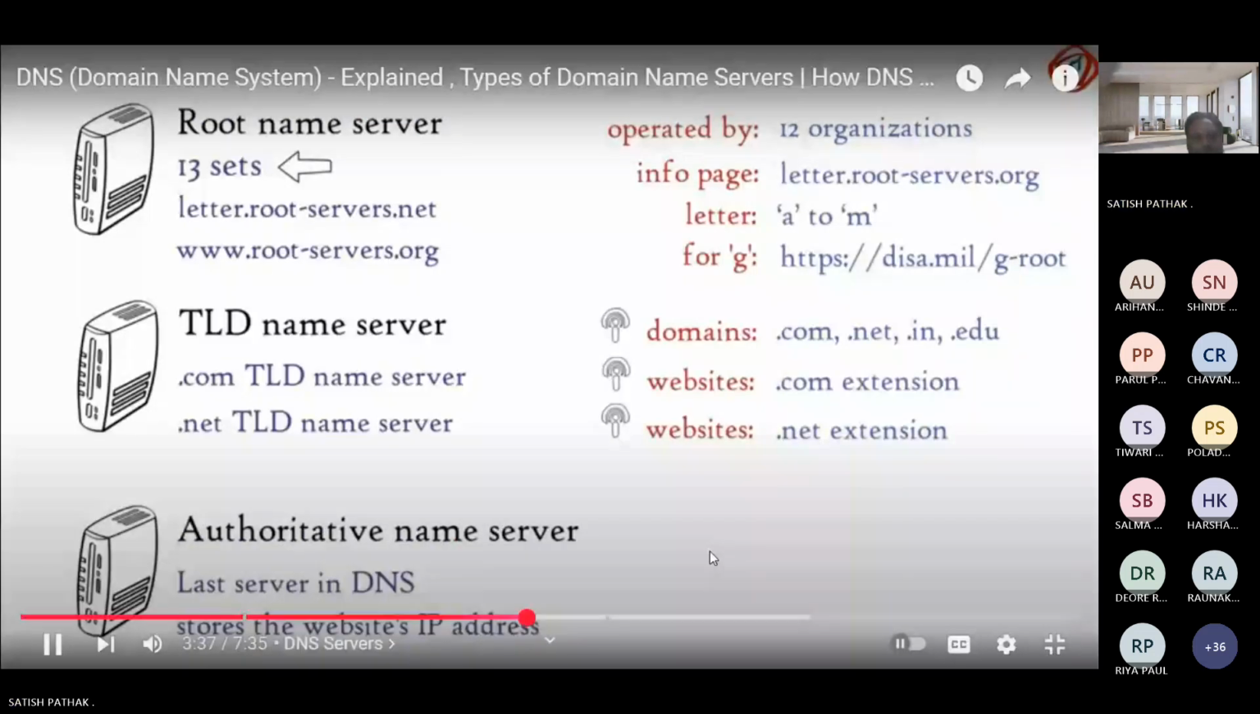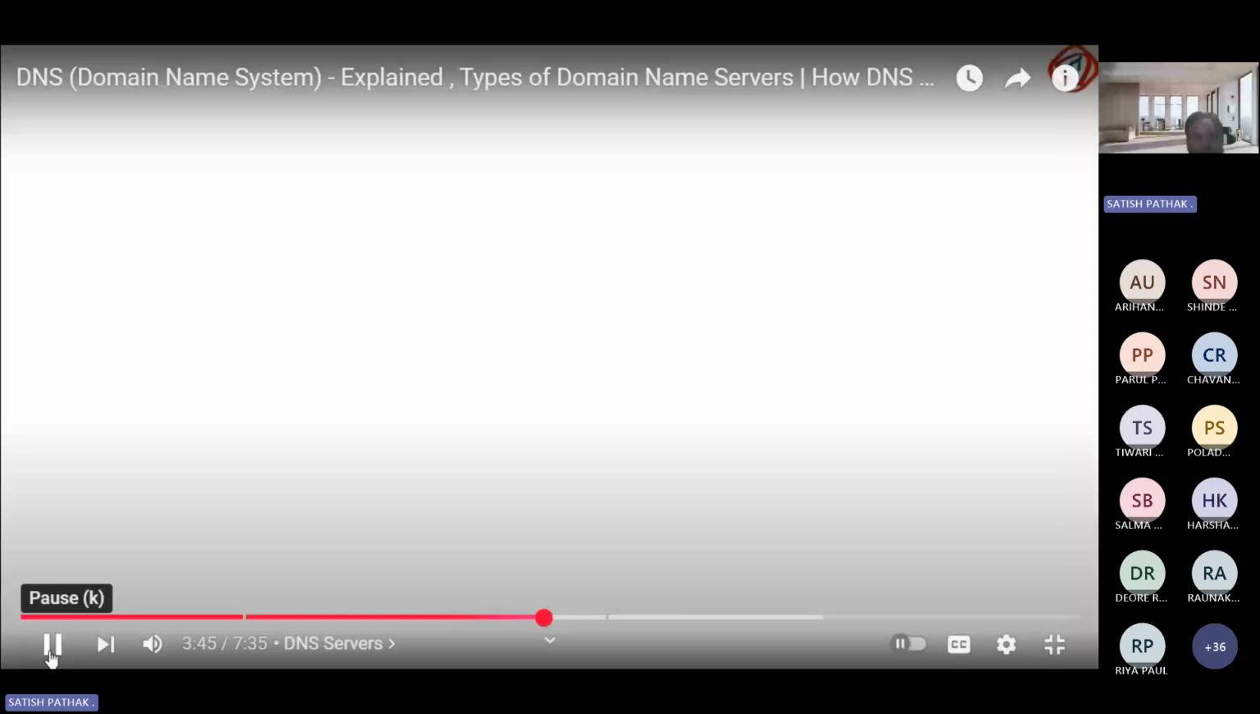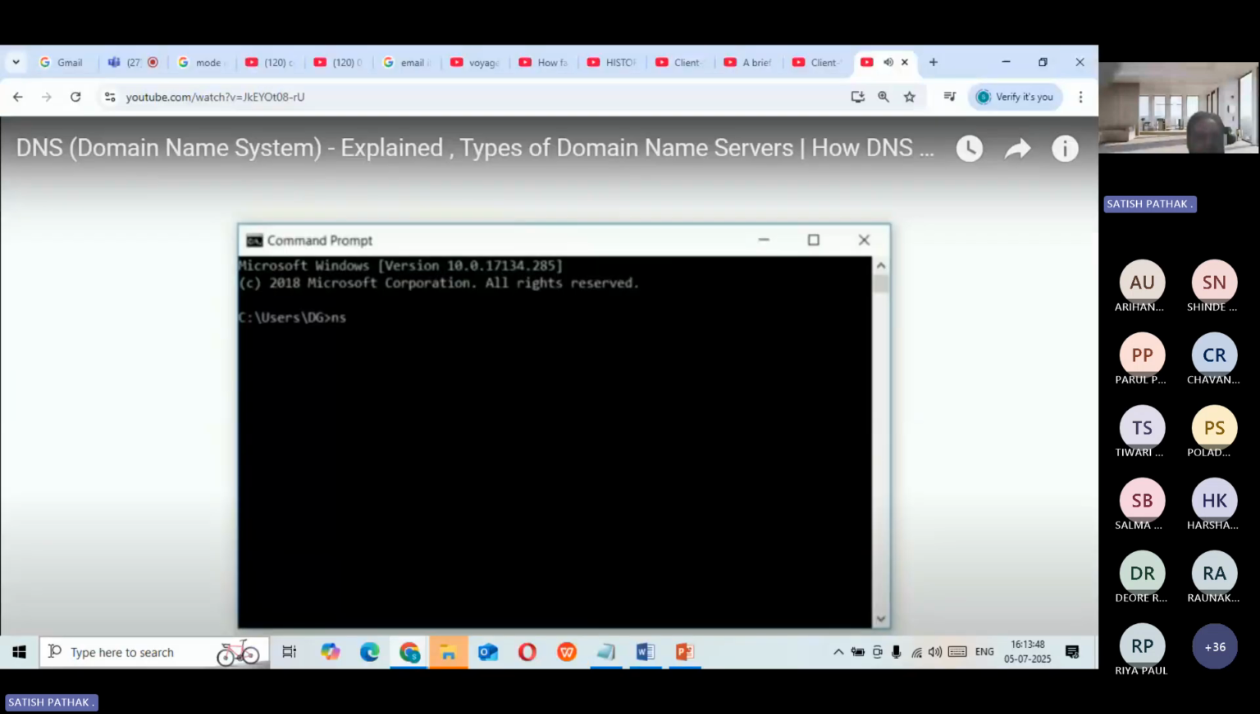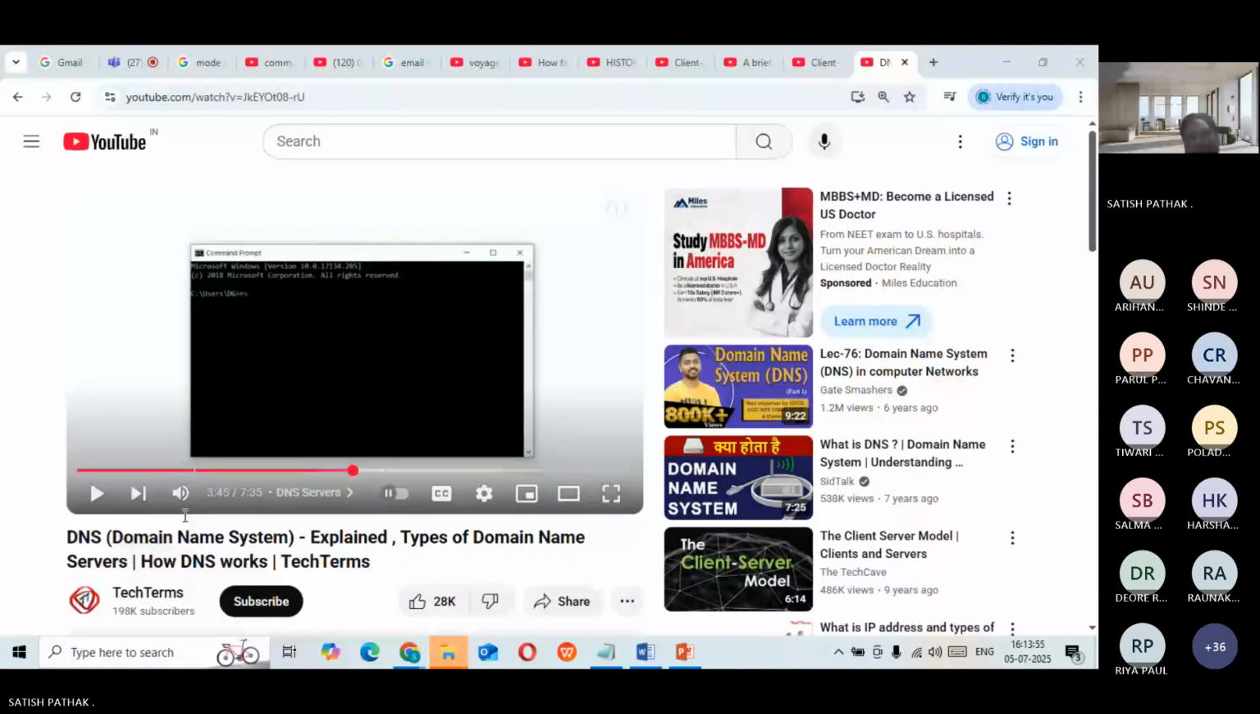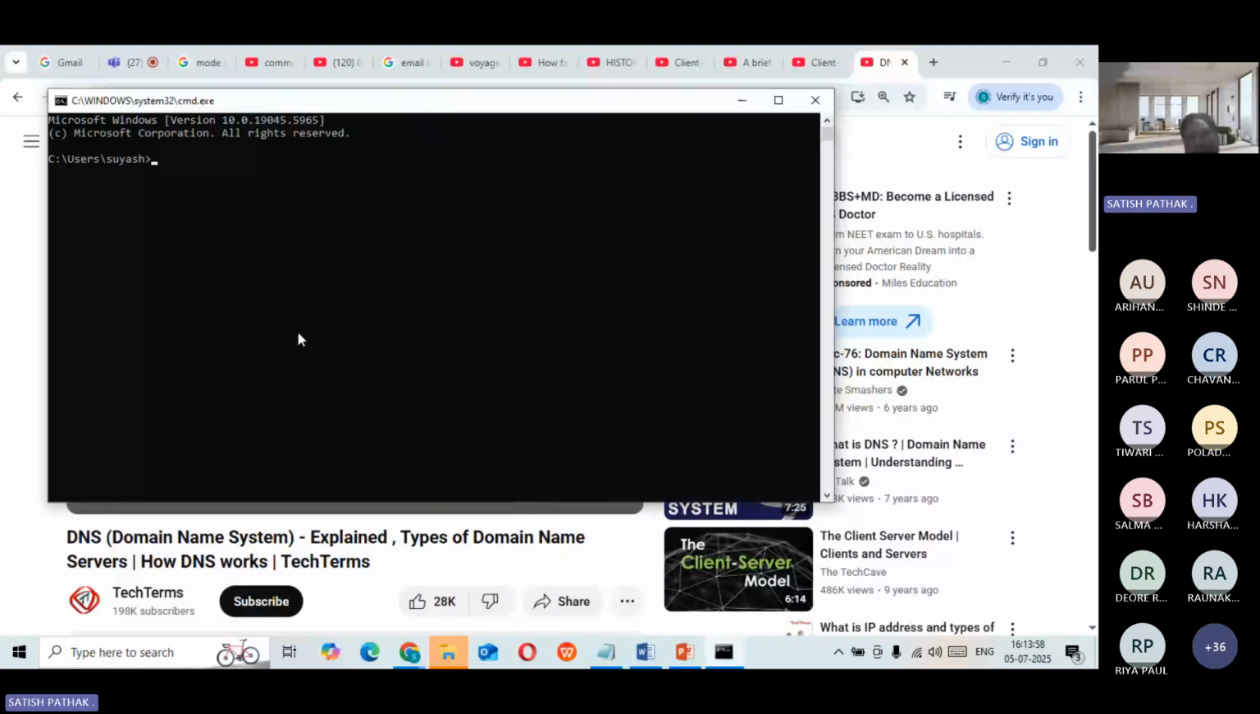Authoritative name server for a website can be found with these CMD commands. Open CMD and type. So that can be very easily found. If you can just type it on the CMD, I'll show you that. So it's NS lookup. Okay, address is this one. Now you can type the name of the website. So if I want to find youtube.com, okay.